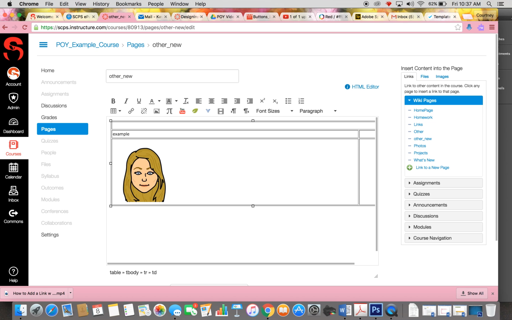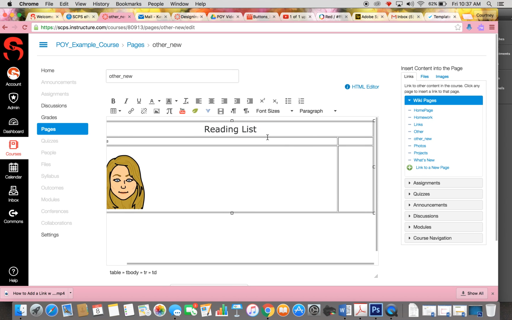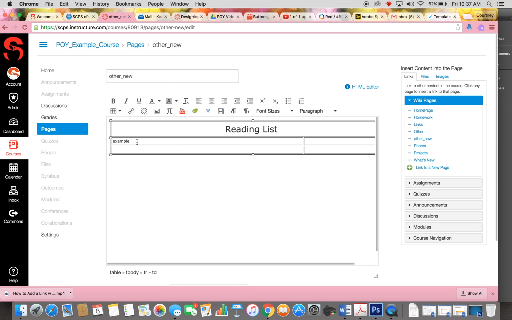So for example, if you had a reading list, I'm going to use this as my title. Put that in the middle. I'm going to center it. I'm going to get rid of that picture. So if I want them to read a certain book, let's say I want them to read Charlotte's Web. I want them to read Stuart Little. I can type all of these books in here, and then that can become the reading list.